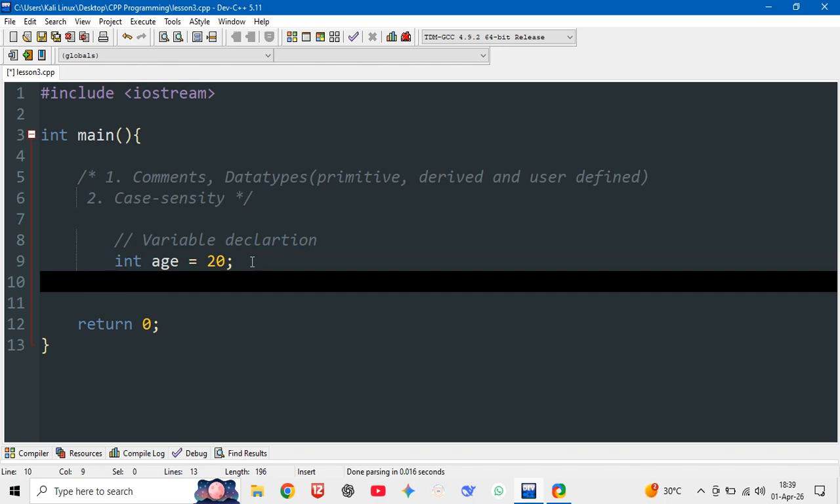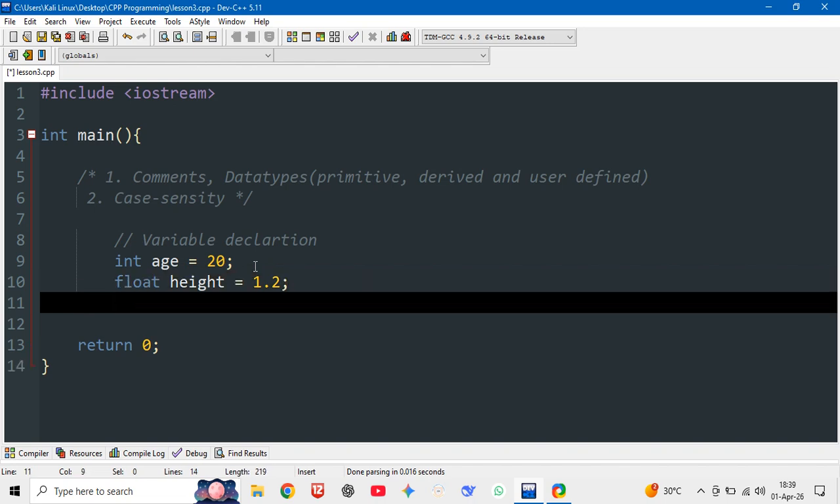Another data type is called float. Float is used to store data with a decimal portion. For example, float a equals 1.2. Another data type that can be used to store values with a decimal portion is called double. The difference between float and double is the number of decimals that can be stored. Double stores more decimals than float. For example, double GPA, let's store 2.4.